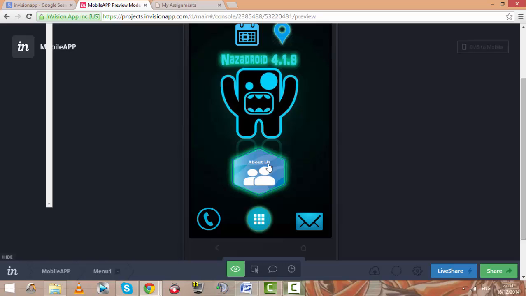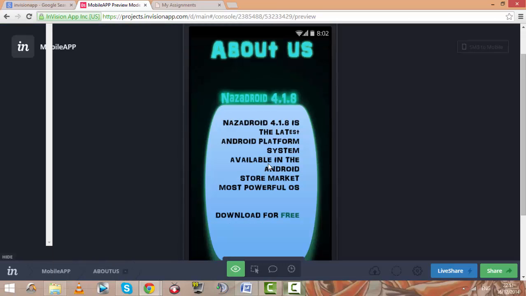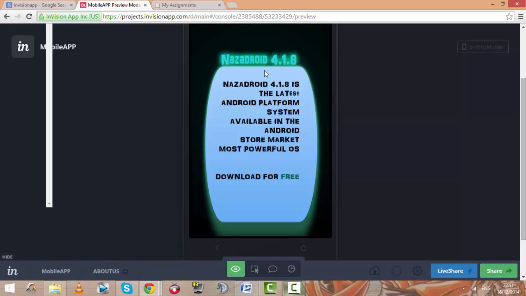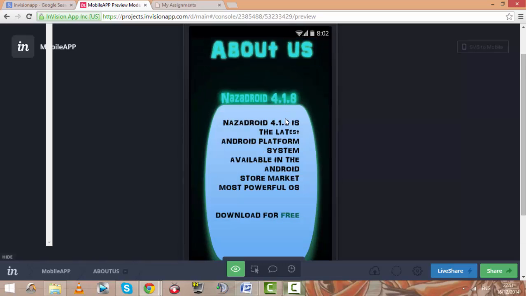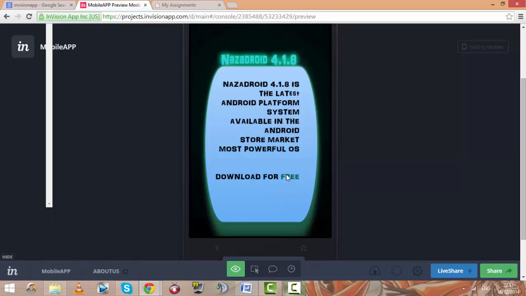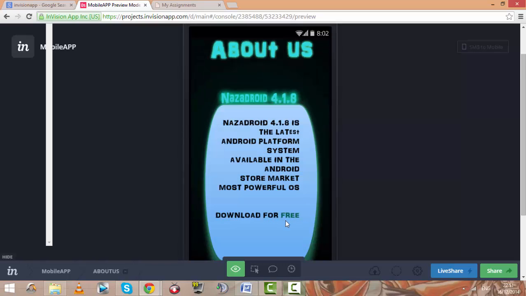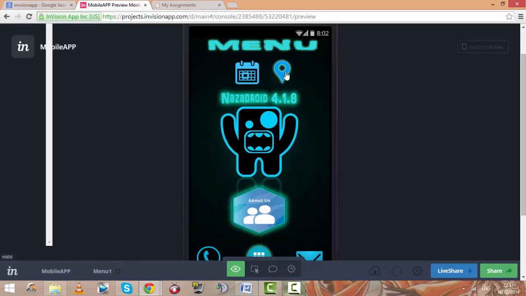Here we have the About Us page, which is one of the additional pages. The user can see who is the creator of the design, and here I simulated, as if the user is going to download it someday, a hyperlink over here. And this is the map.